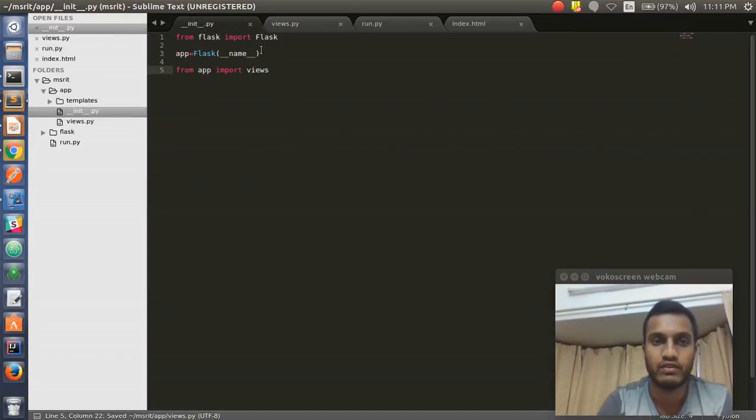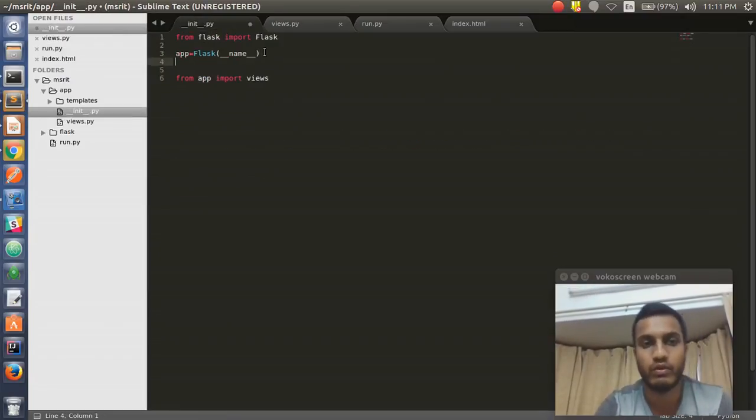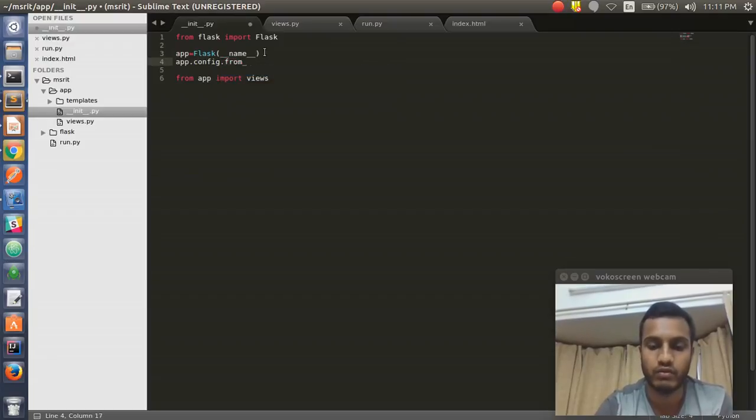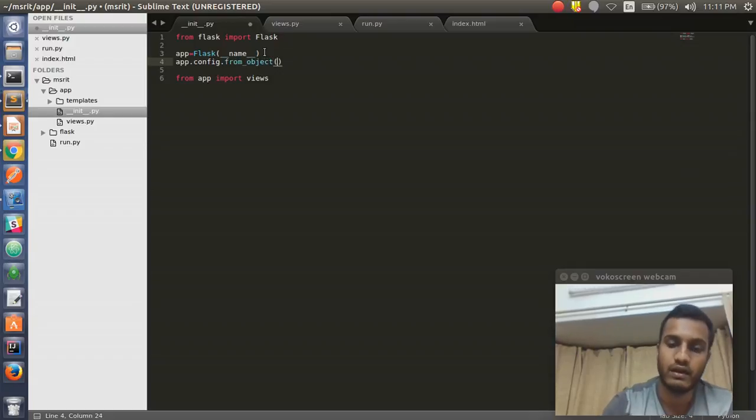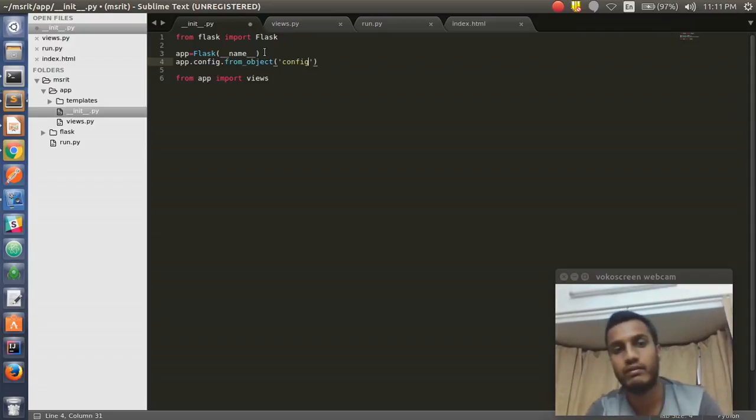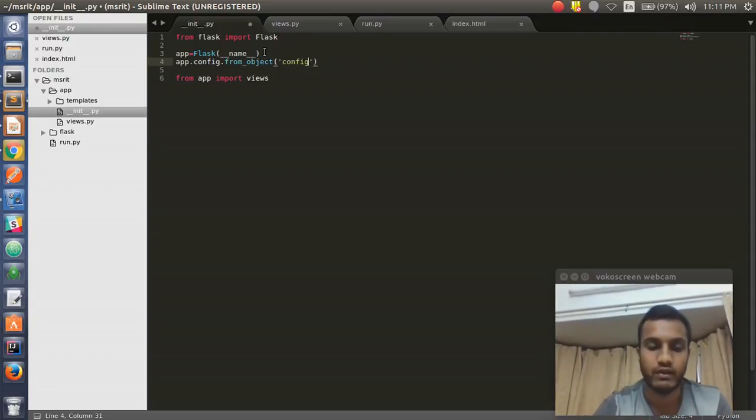So here we need to import the config file. So we need to write app.config. From config you're creating an object. So write from_object, and in quotation marks you need to write config. So now you're bringing objects from the config file. So you need to save this and create a config file in the MSRIT.